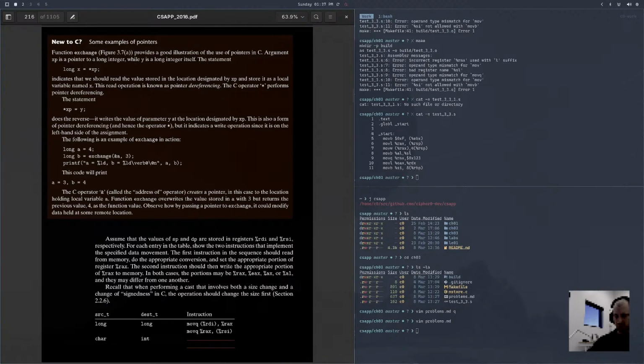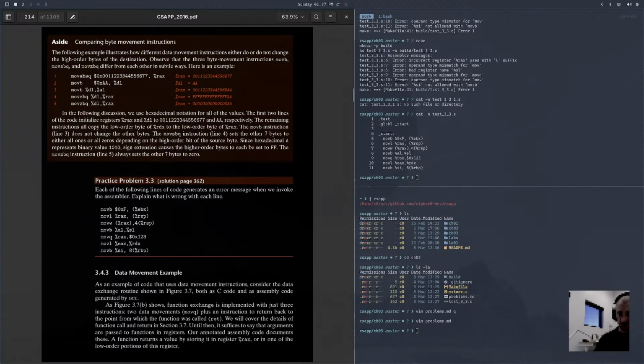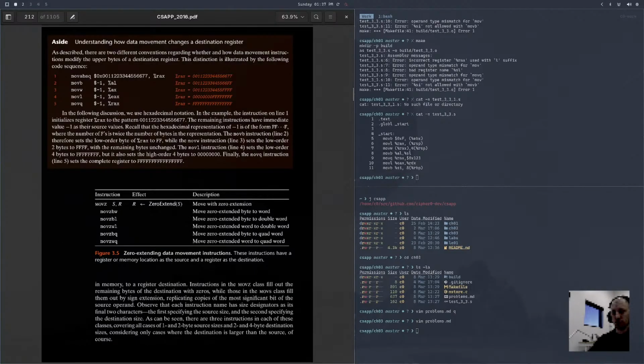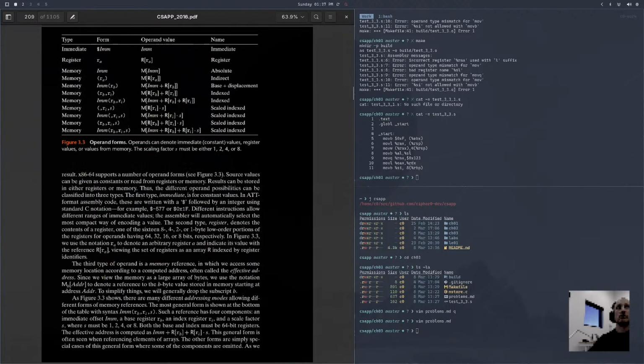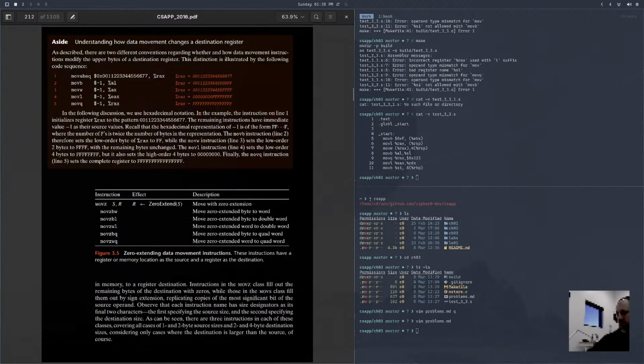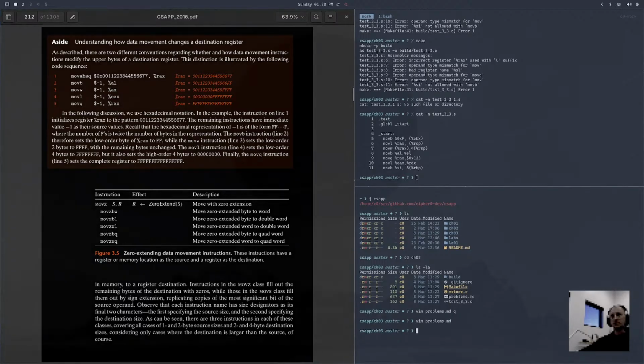Oh, I forgot to read the aside over here. I've been skipping asides. Let's go back because I want to read the asides that I skipped, which is on 220, understanding how data movement changes a destination register, which is here. Okay, there's two asides I skipped, so I'll come back to those. I'll be right back though.